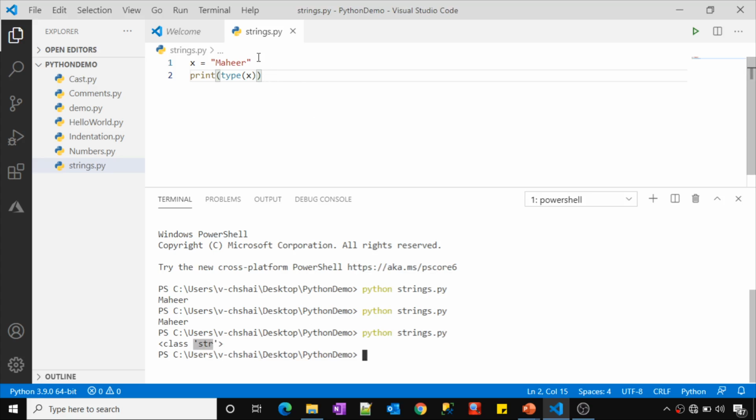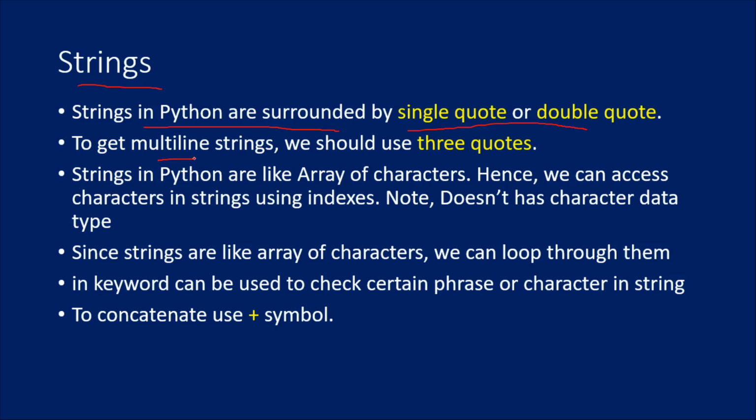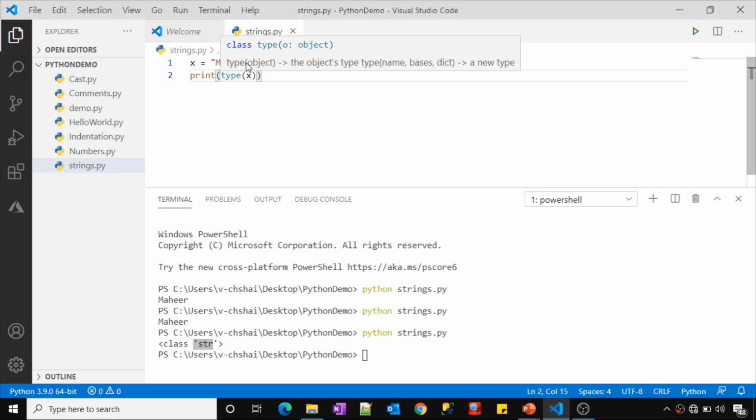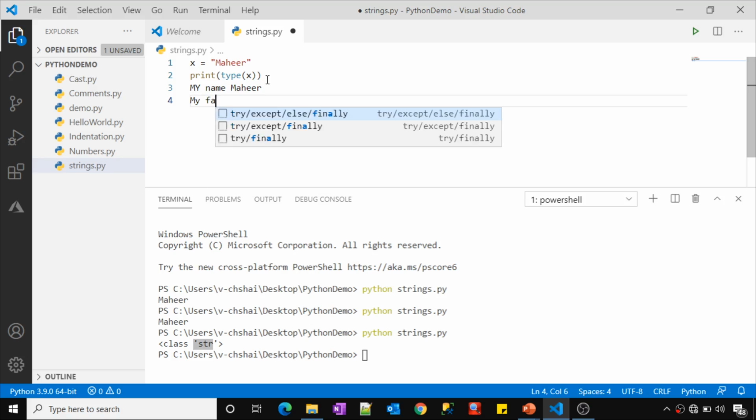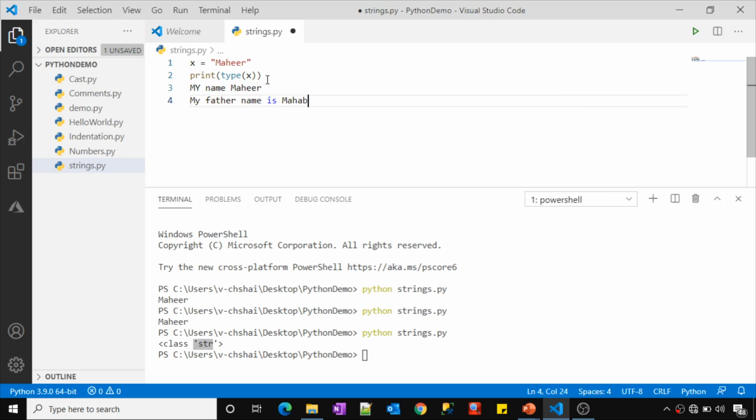Okay, so strings in Python will be represented by either single quotes or double quotes. What if you want to get multi-line strings? When I say multi-line strings, right now this string is a single-line string. What I want is a multi-line string like this. My name is Mahir. So this is one line. In the second line, I will have something like, my father name is Mahabub. So I want these two lines to act as a single string. So how to get that?